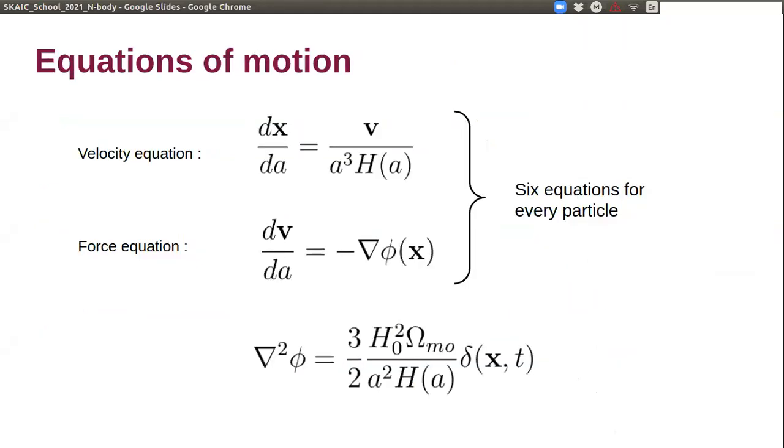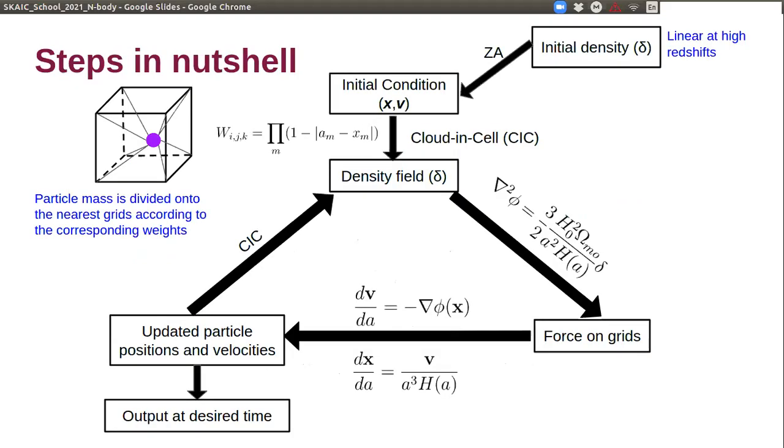And in this method, the equations reduce to this form, where v is the peculiar velocity, which you can get from this equation, and this equation is solved using the gradient of the potential, which is available from your Poisson equation, as you have seen in the morning in the earlier talk. So we need to solve all these equations in order to get the non-linear evolution of the matter, practically the dark matter in our universe.